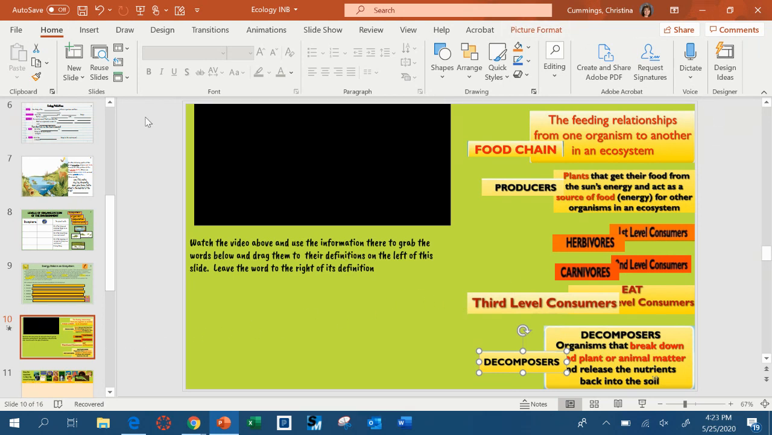and to go to slide 10, which is this slide right here, and to match up the terms on the left with their definitions on the right. So hopefully you moved food chain right here, which is the feeding relationships from one organism to another. And every food chain begins with producers. Producers are living things that can make their own food. And for us, it's mostly plants that get their food from the sun's energy and create their own source of food energy that they can use inside their cells.